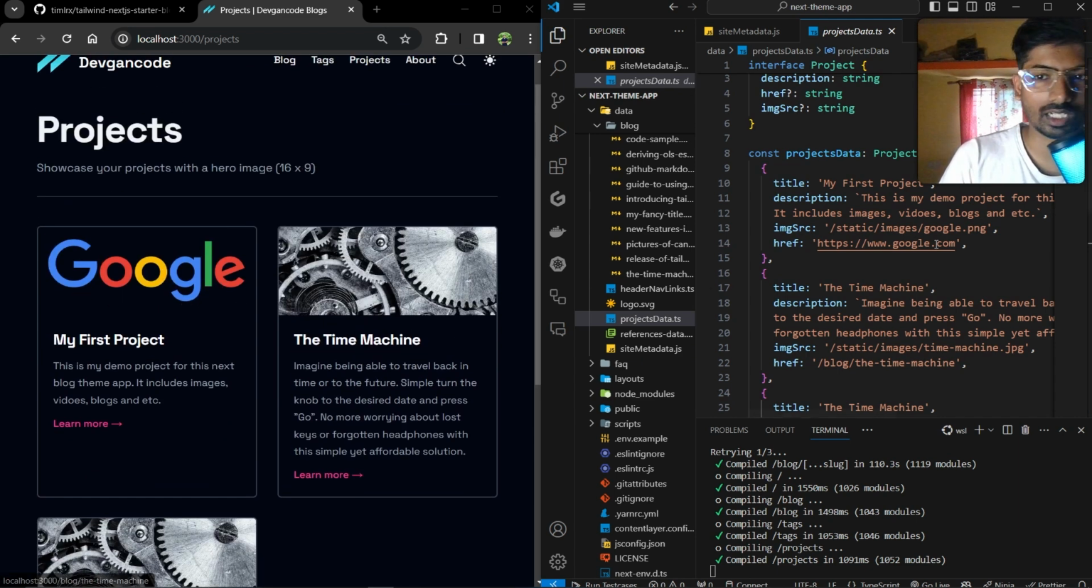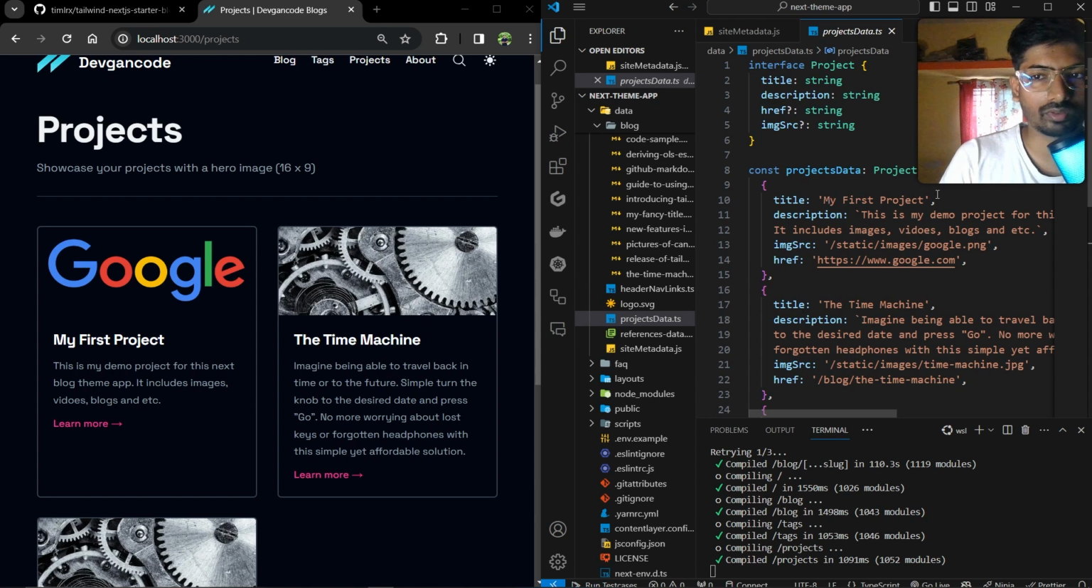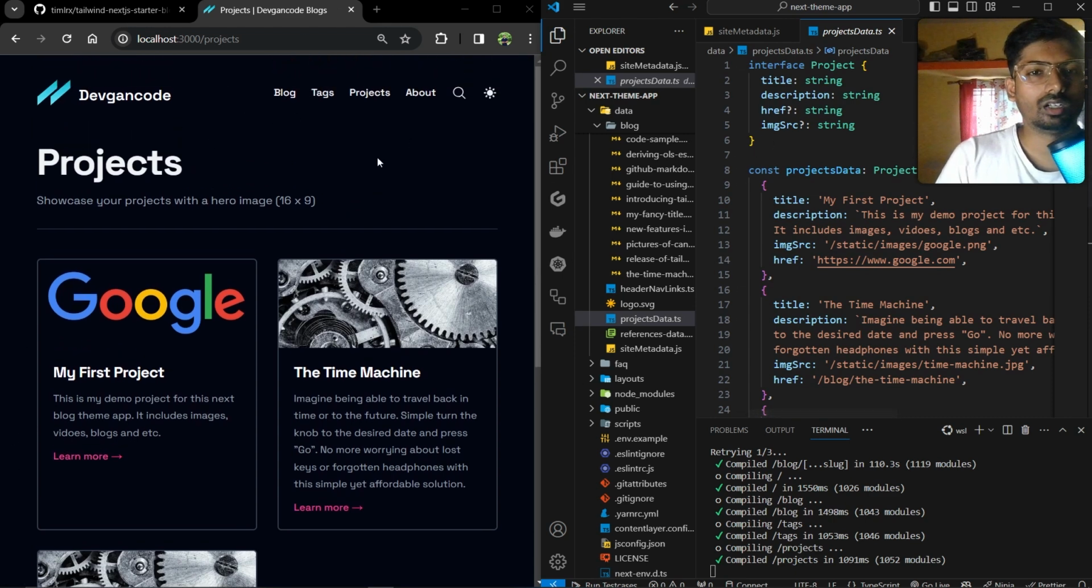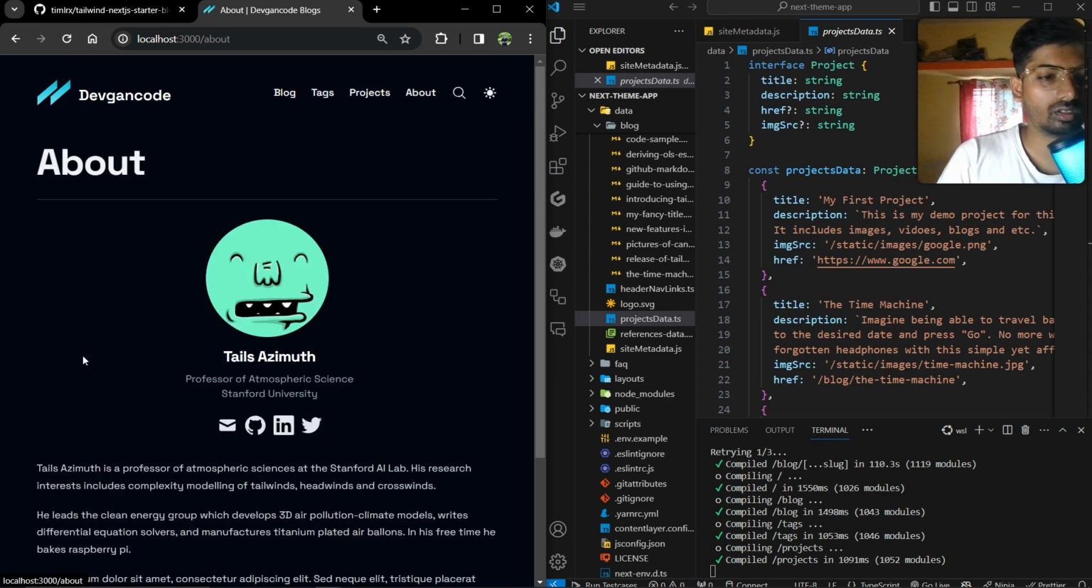And the changes that we made to the first project: my first project description, this project for the next blog theme app, includes images, videos, blog, etc. Learn more, add more, like a deployment link here, so once you click, people are able to see your project in the live environment. About, this about is still not changed because we need the blog and author.